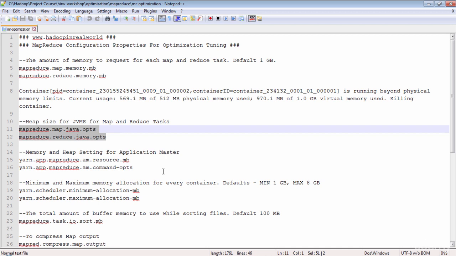Since mapreduce.map.memory.mb and reduce.memory.mb usually define the upper limit of allocated memory for mapper and reducer, mapreduce.map.java.opts and reduce.java.opts are configured to a value less than the actual value of mapreduce.map.memory.mb and reduce.memory.mb. Usually the value of java.opts is 75 to 80% of mapreduce.map.memory.mb and mapreduce.reduce.memory.mb. These are memory configurations for individual mapper and reducer.